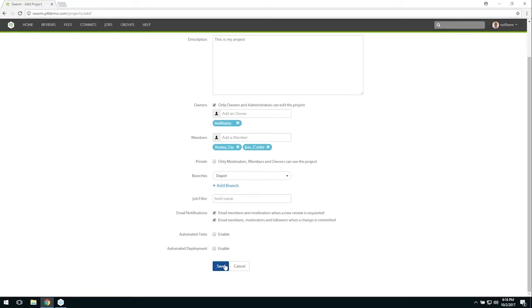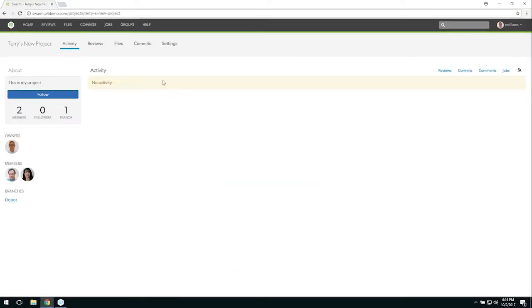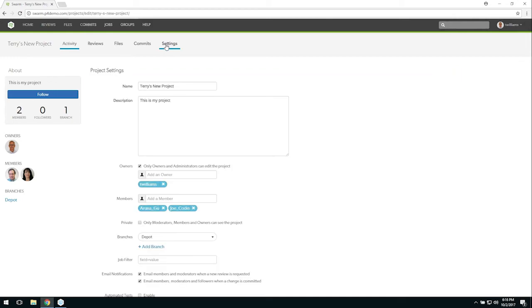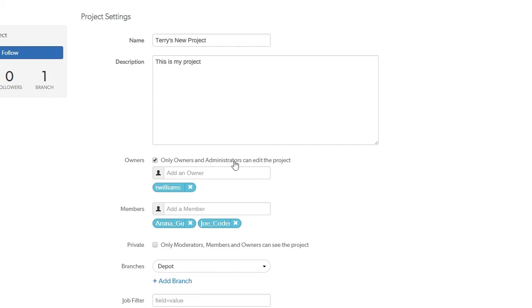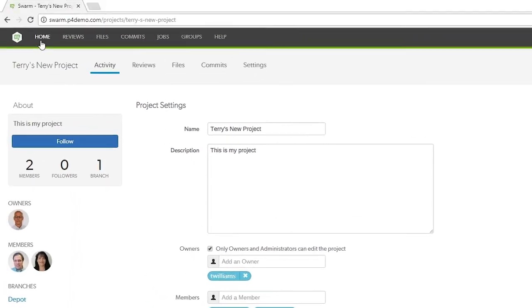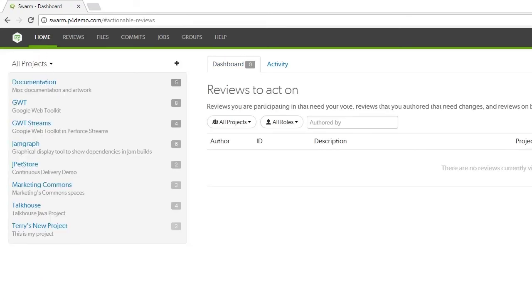Click Save, and your project setup is complete. Project members can modify a project's configuration or delete the project, unless only owners and administrators can edit the project is checked, as we have done here. The new project appears under All Projects, where any Swarm user can choose to follow the project.